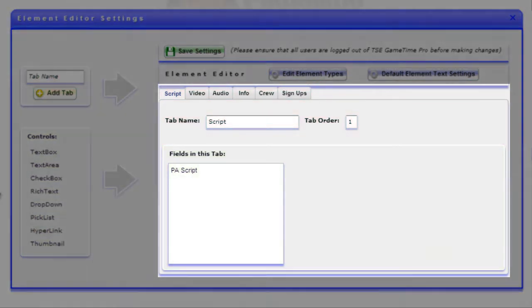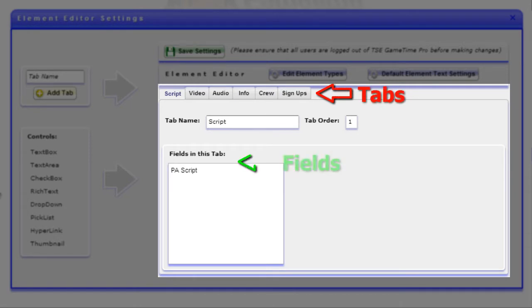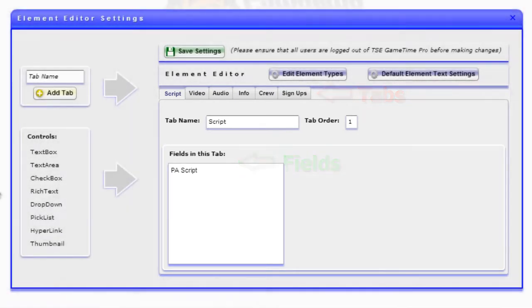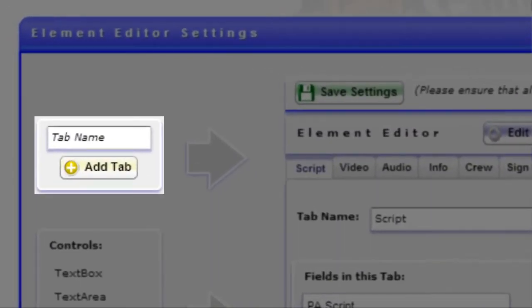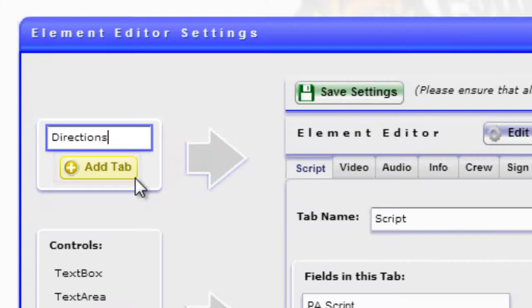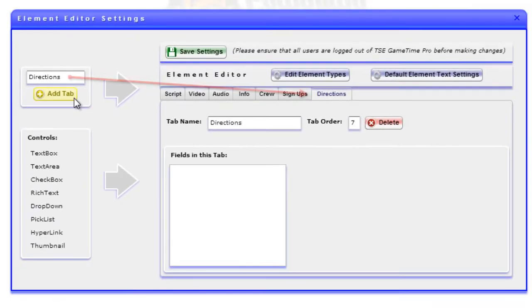The middle area represents how your elements are currently configured, showing the tabs and the fields that are currently under each tab. To add a tab, start at the top left-hand corner. Decide what you want to name the tab. In this case, I will create a new tab for directions. When you are done typing up the name, click the yellow Add Tab button. The new tab will now show up on the right-hand side.